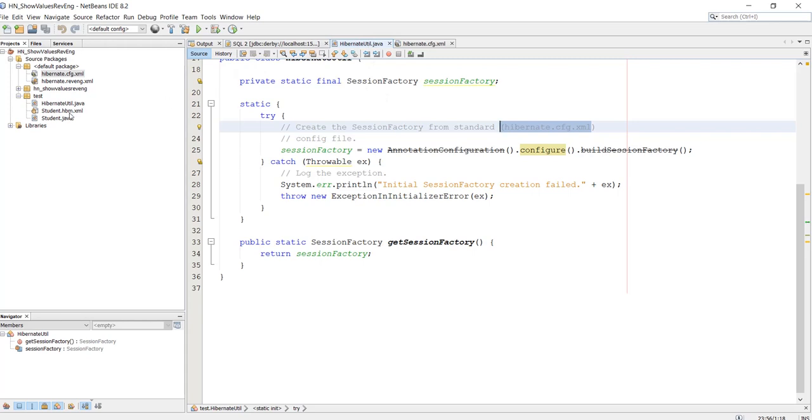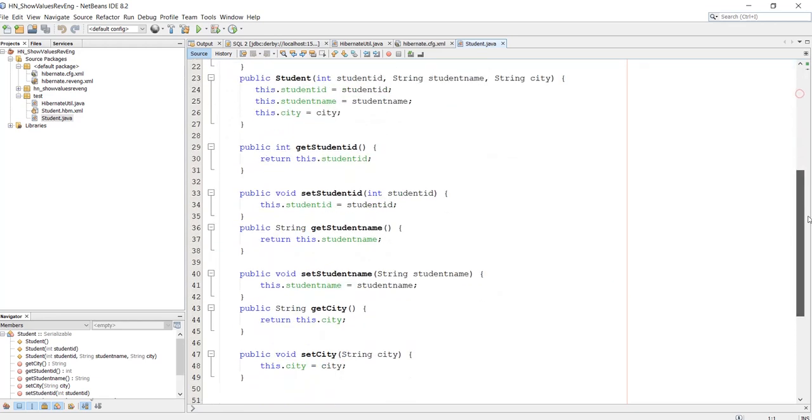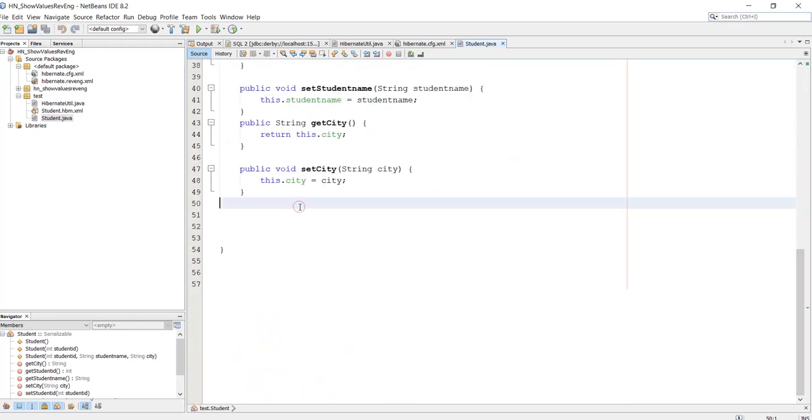Now after that, what we want to do in this program is we just want to show some values from our table based on some condition. So let's go ahead and make a method where we can write our condition. So just write public string and then get details.